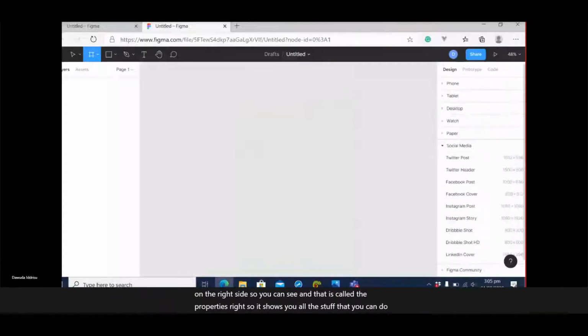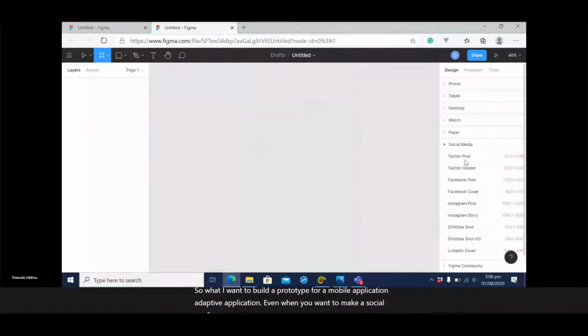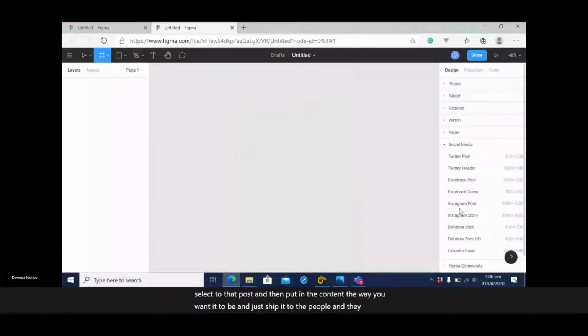So whether you want to build a prototype for a mobile application, a desktop application, or even make a social media post, you can just come in here, select Twitter post, put in the content the way you want it to be, and just ship it to the people, and they can use it. So that is how you make your designs.